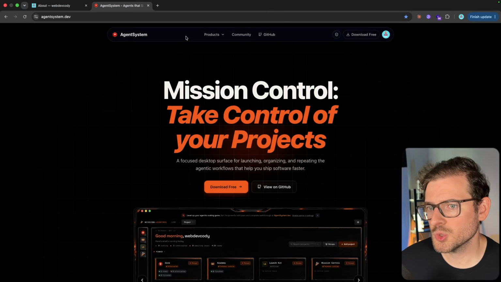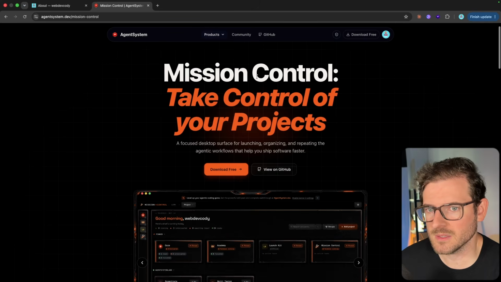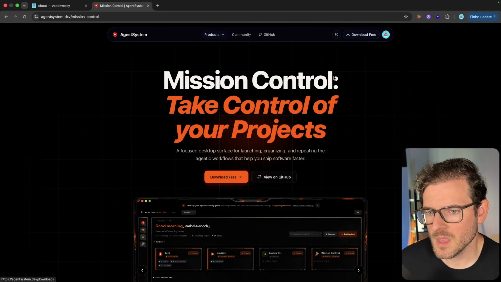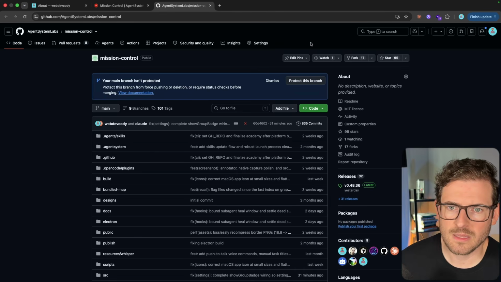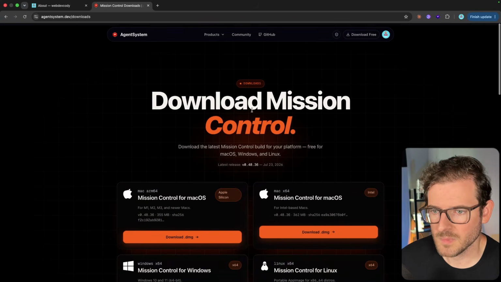So if you do want to try this, go to Agent System Dev, go to Mission Control. I think if you go to products, it's free to use. Or you can click download free up here. You can go straight to the GitHub repo if you want to check out the code, or if you want to download it, you can just go to download free and there's a list of all the downloads that you can kind of play around with.